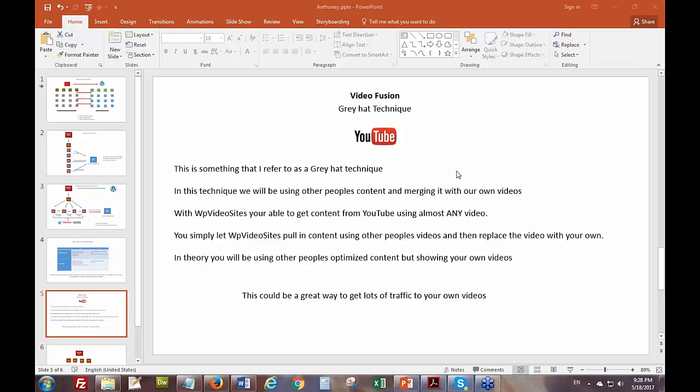And WP Video Sites allows you to get content from YouTube using almost any video. You simply let WP Video Sites pull in the content using other people's videos. So you do a search as you normally would, pull in the videos, but then you replace the actual video ID inside of your post with your own video ID. So in theory, what you're doing is you're using other people's optimized content, but you're showing your own videos instead.